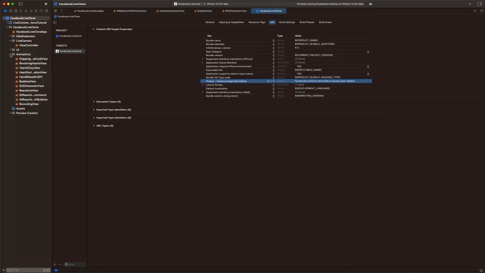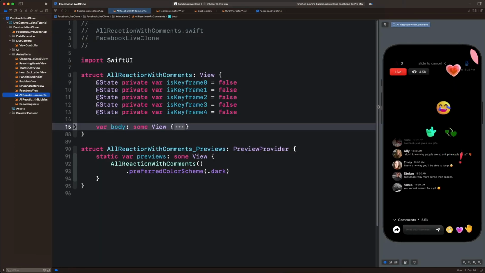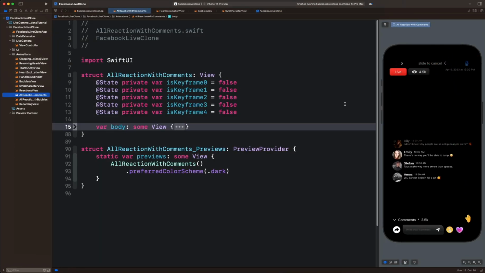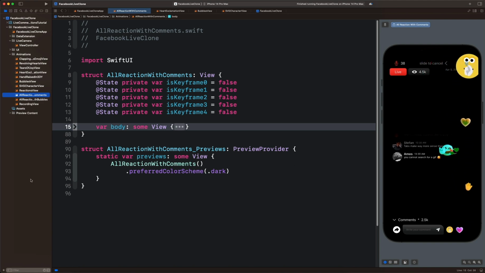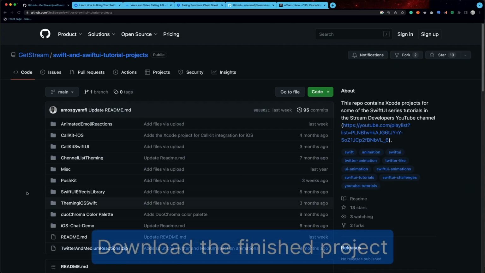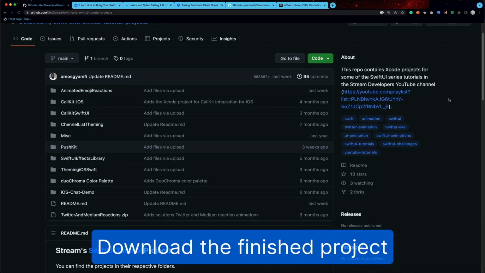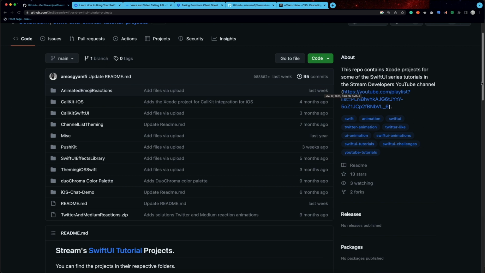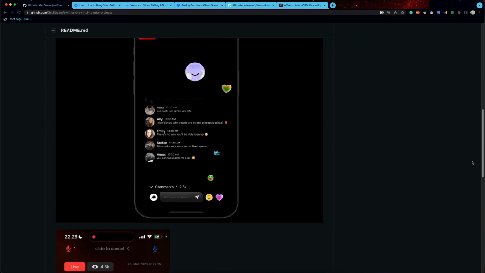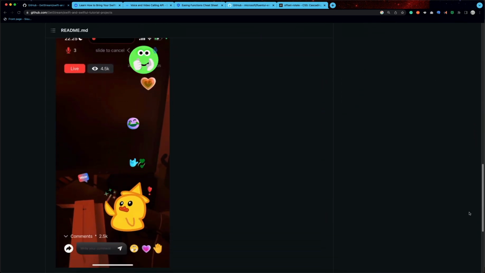When you download the completed project from GitHub, there is also another version. We will not create this version in this tutorial because it is similar to what we will do, but we can get this from the project. Now let's look at the essential resources that accompany this project. The first is the repo. I have uploaded the Xcode project in this folder, Animated Emoji Reactions. So I encourage you to download it from this GitHub repo to explore all the other animations.